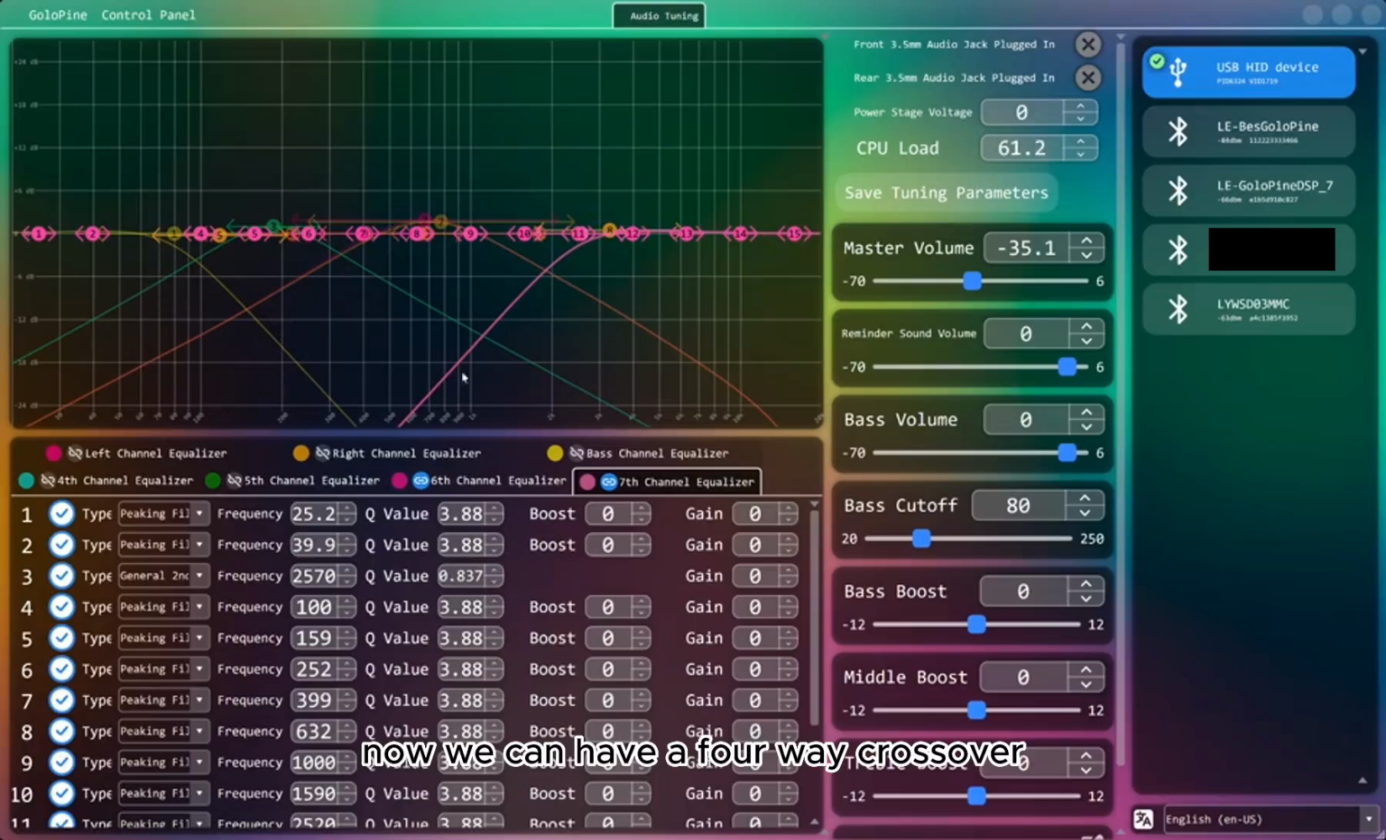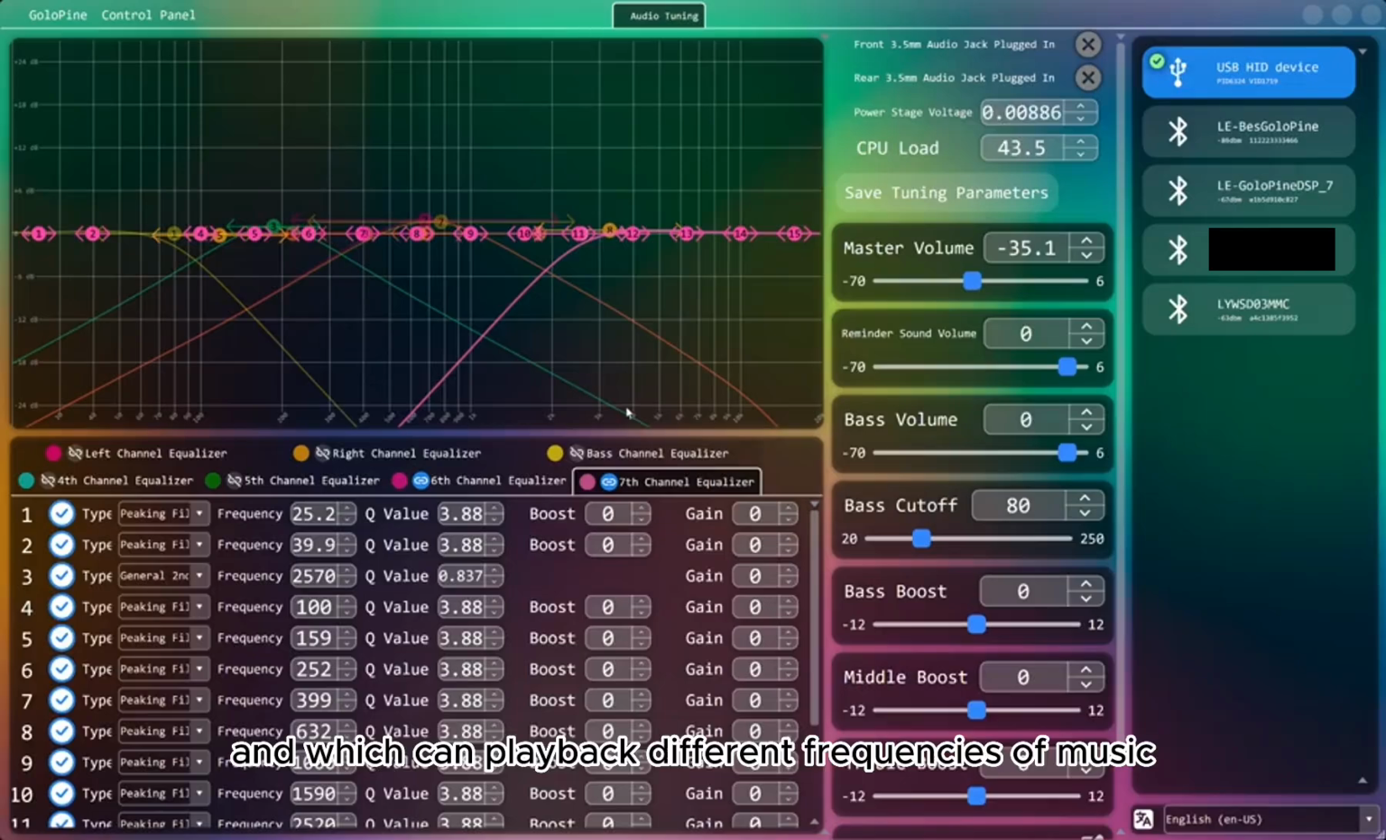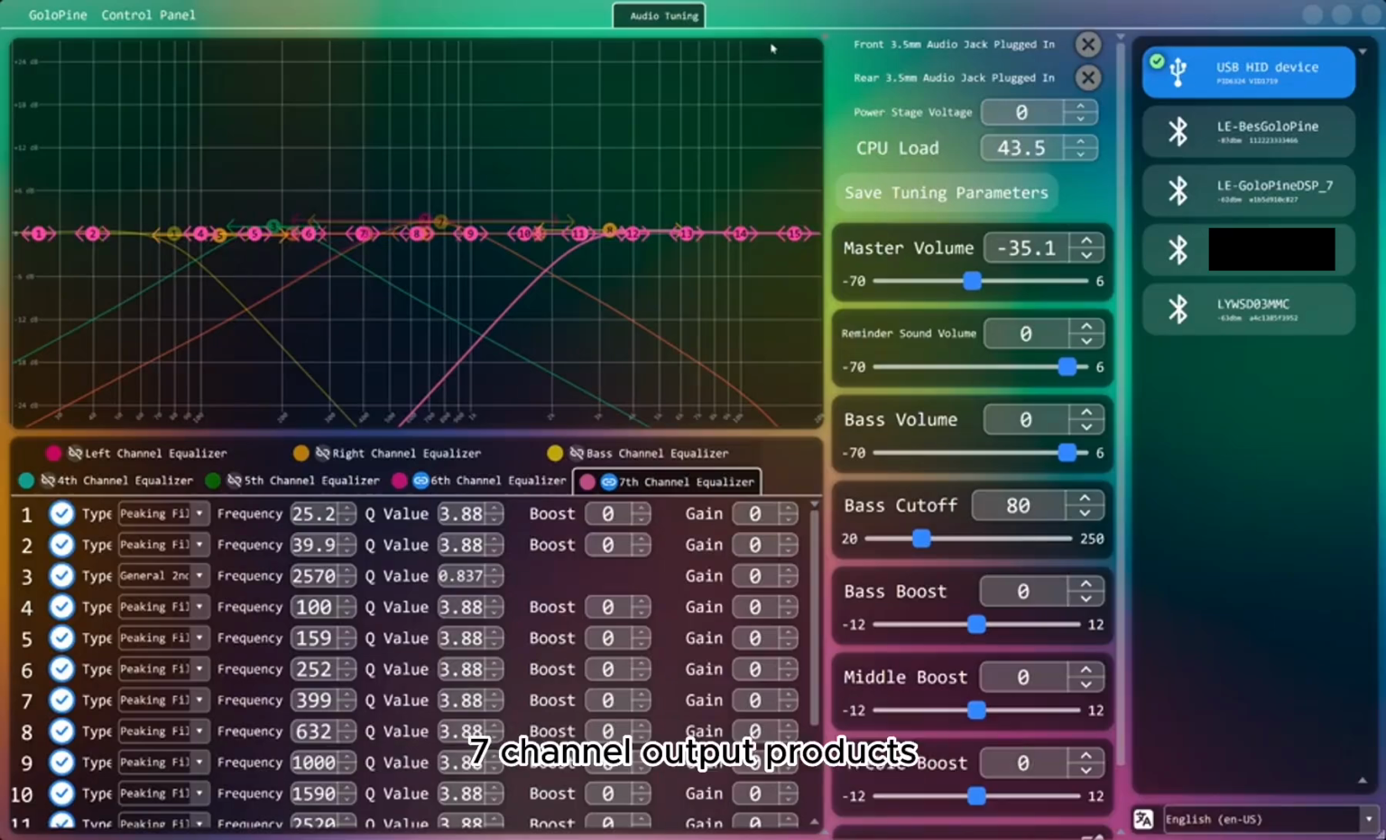Now we have a 4-way active crossover system, which can play back different frequencies of music signals onto different speakers. And this can be realized by using our 7-channel output DSP processor with your own amplifier products.